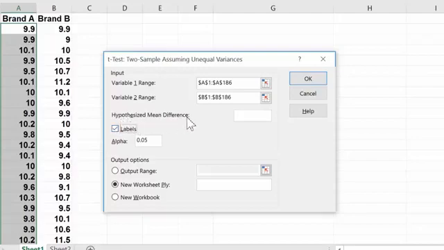Then it says, what is your hypothesized mean difference? Here I can put 0 or I can just ignore it because the default is 0. And as you can see, alpha is 0.05. That's again a default value. You can change this to 0.10. You can change this to whatever you want to have.